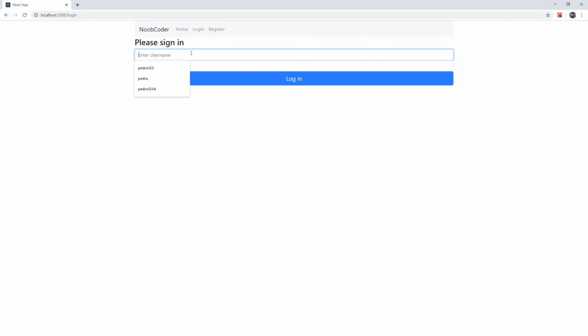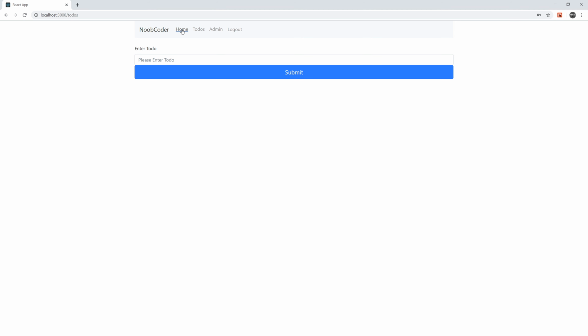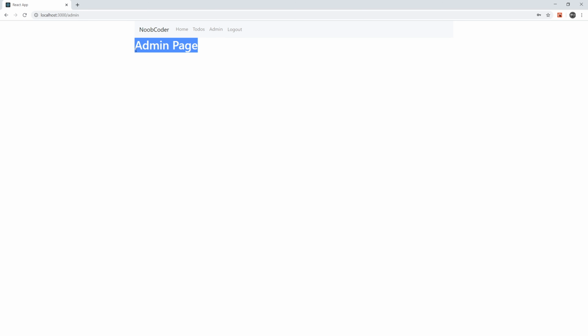And I'll log out, and this time I'll log back in. And what I'm going to do is, as pager1234, and this is an admin user, we'll log in. You can see we get the correct nav bar. So we get to-dos and admin. And if I click admin, we can go to the admin page. Okay, so we solved one problem, but we haven't fixed everything.